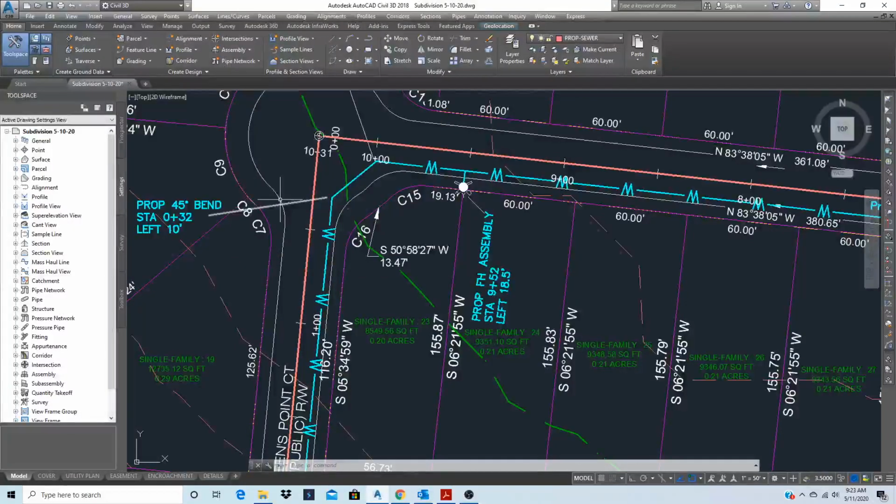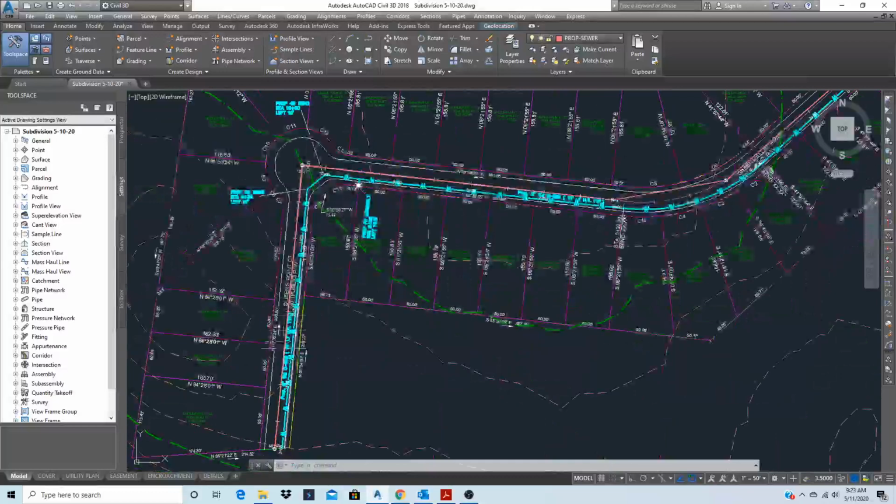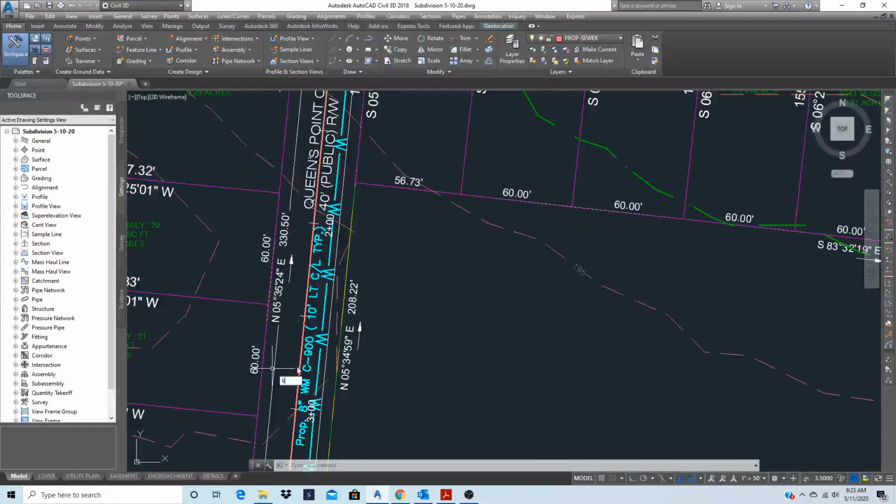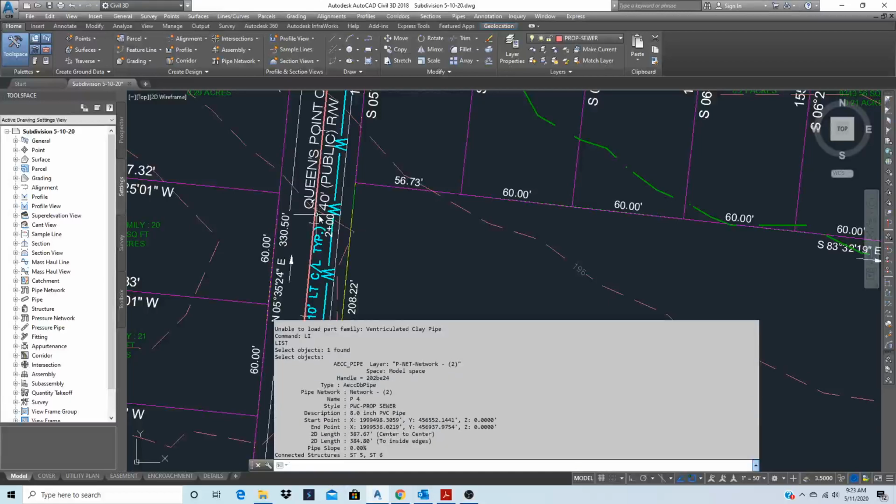Alright, so we've got sewer manholes in, and then I'm going to list this last one. And our 2D length is 384.67. Alright, so that's how you can go ahead and set your sewer up in your plan view, and we'll tweak it in the next video.